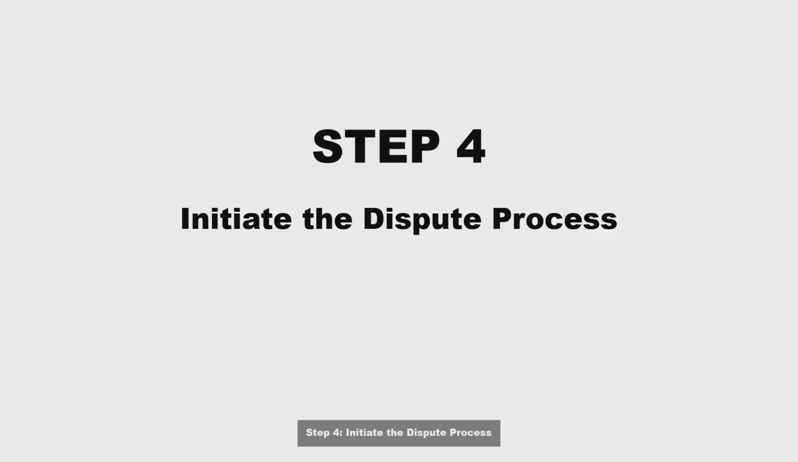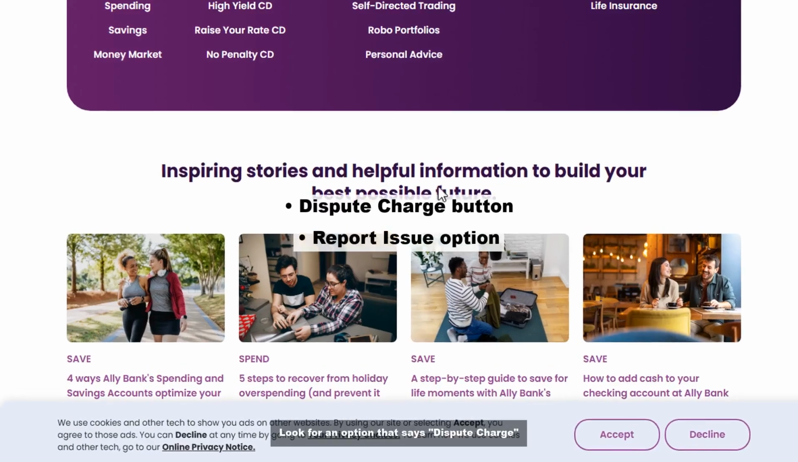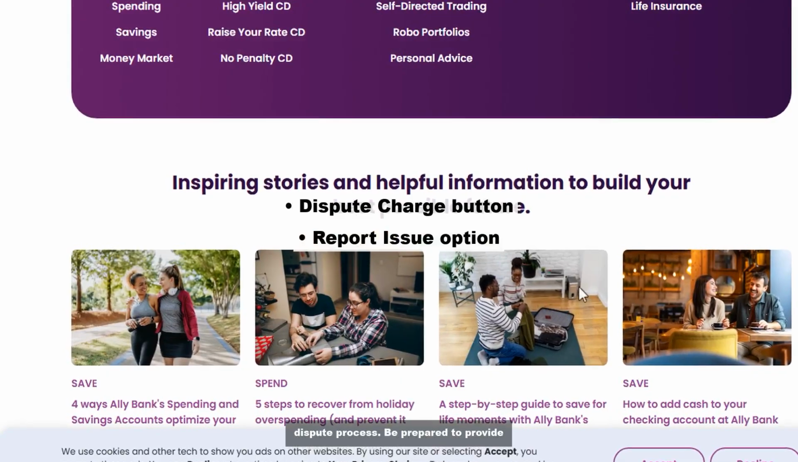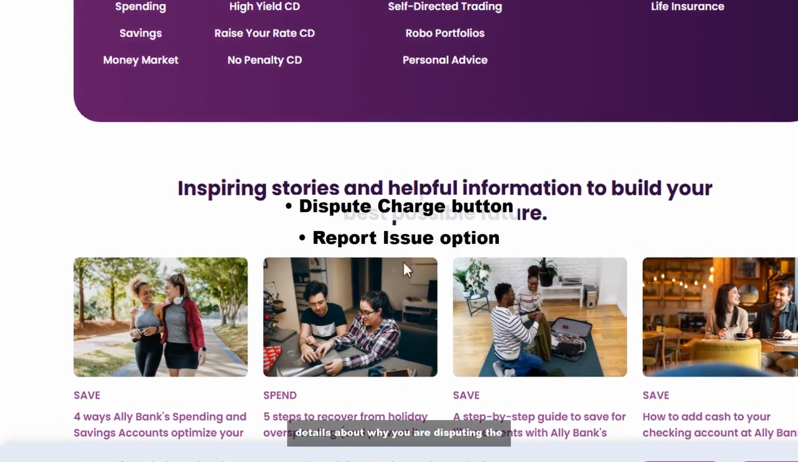Step 4. Initiate the dispute process. Look for an option that says Dispute Charge or Report Issue. Click on it to start the dispute process. Be prepared to provide details about why you are disputing the charge.